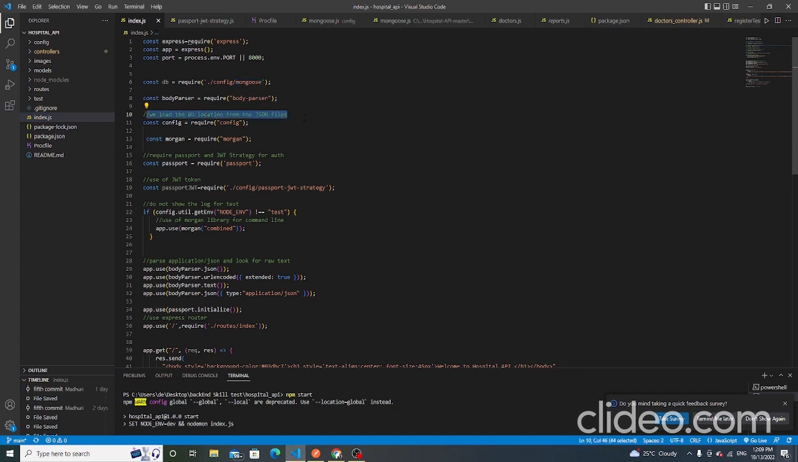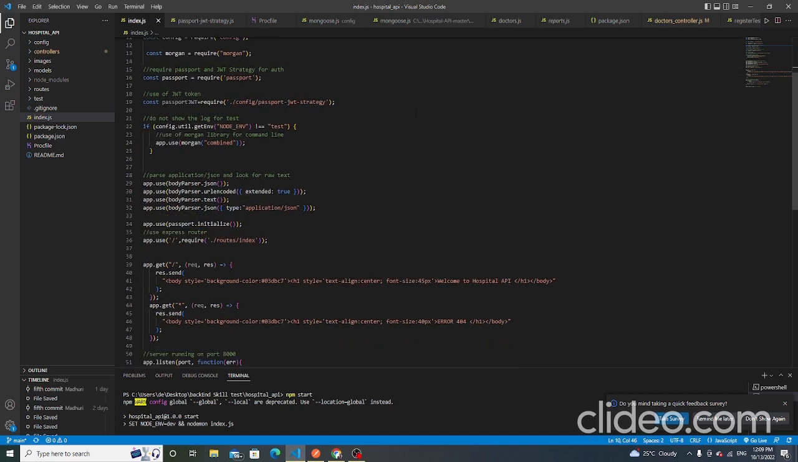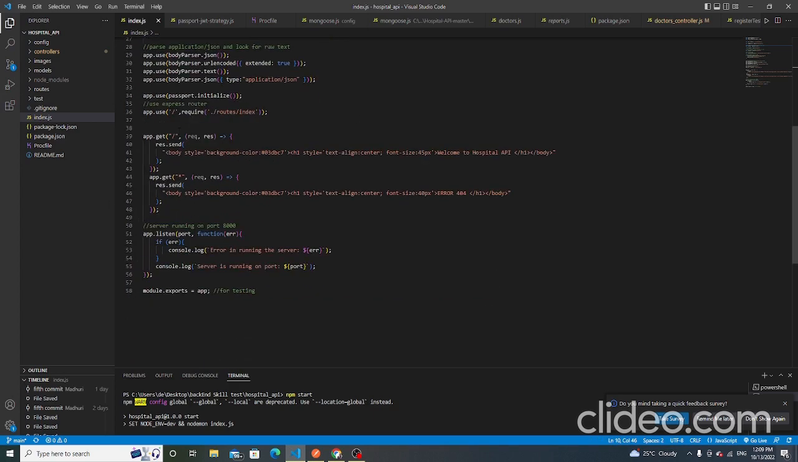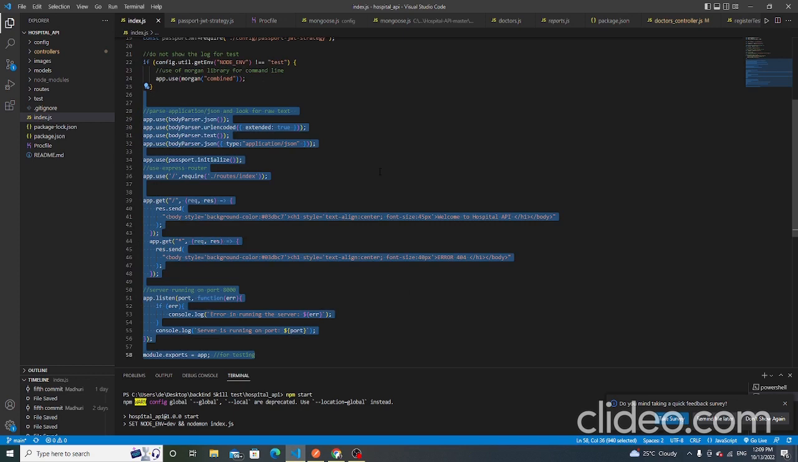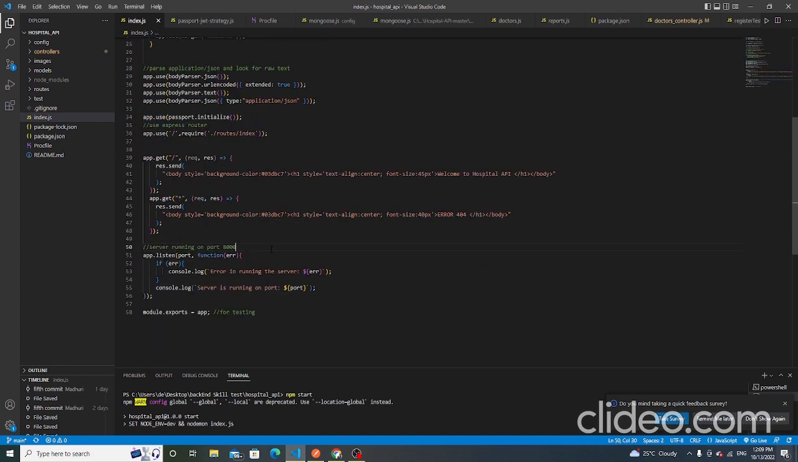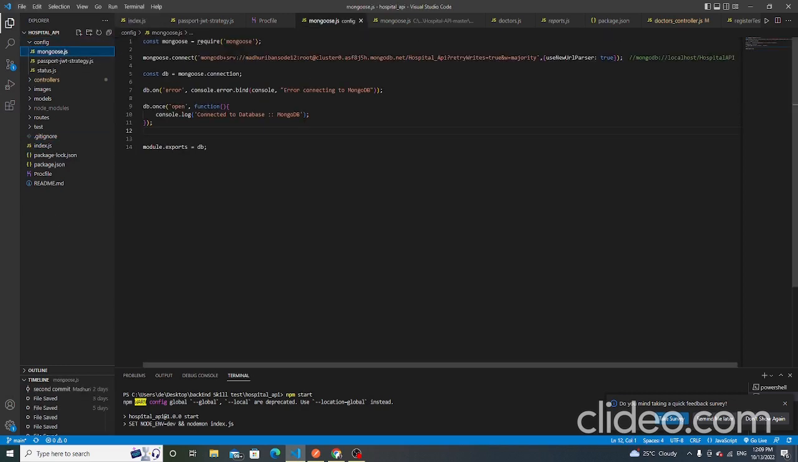Then in the config folder, we load the DB location from JSON files, and require passport and the JWT strategy for authentication. Then use the JWT token for the registered patient. Then this is used to create the server, and our server is running on port 8000. Inside the config file mongoose.js, we define the path of our database. This database is a remote MongoDB database.